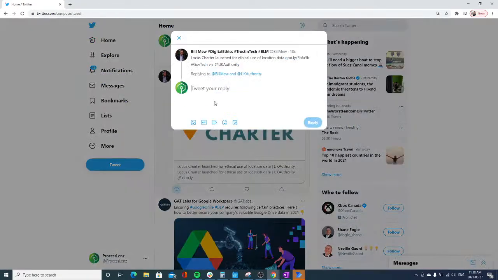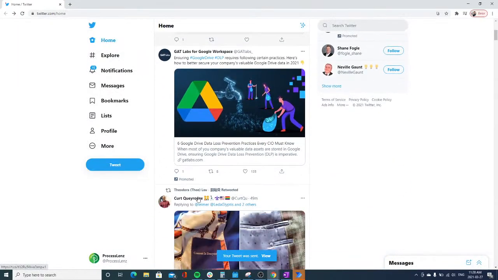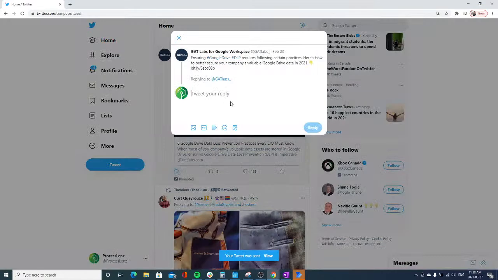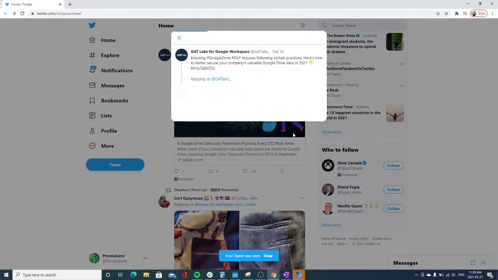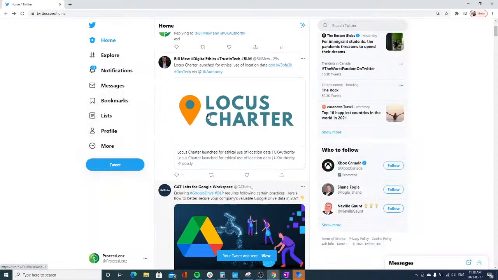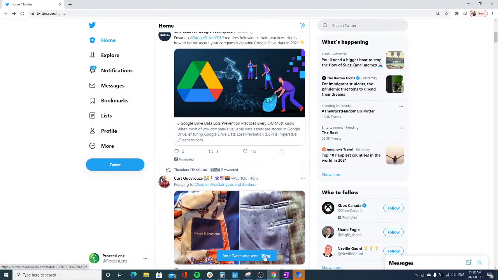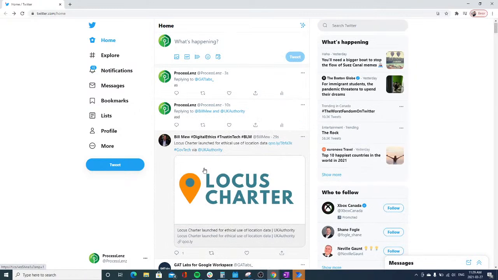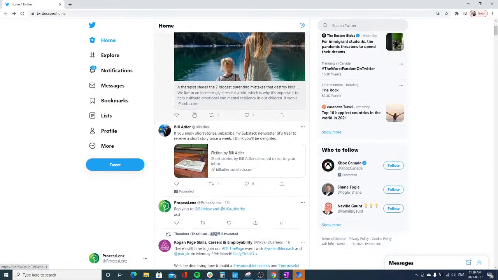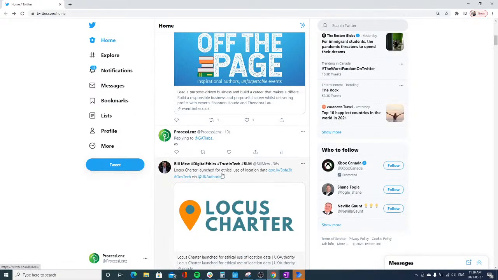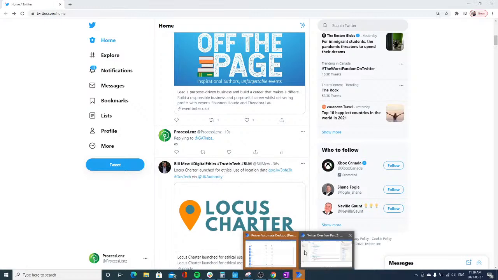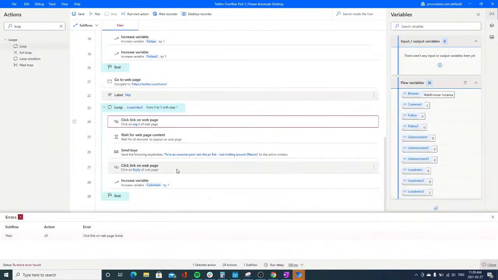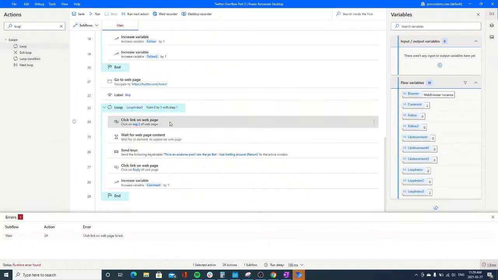So let's comment on this. Let's comment on this. So we can comment, but there is something that is happening with the selectors and with the timeout. Now this would require another couple of half an hour or a few more minutes to fix. So I will not be dealing with this right now.